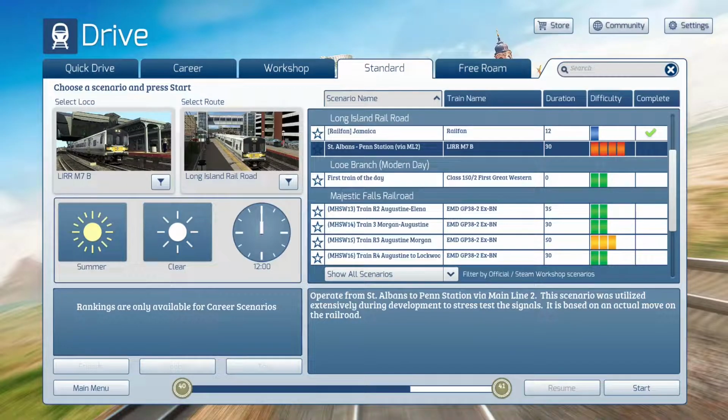This scenario was utilized extensively during development to stress test the signals, and I'm told it did a lot of good things to help find some signal problems. So this is based on an actual move on the railroad. Now, I don't know offhand if this is an empty stock movement or a service move. I'm guessing by the wording that it's an empty stock movement, so one of those 3,000 or 4,000 number trains, not scenarios. What I'm going to do is go in and see what this movement is. The number might be on the scenario, it might not, I don't know.